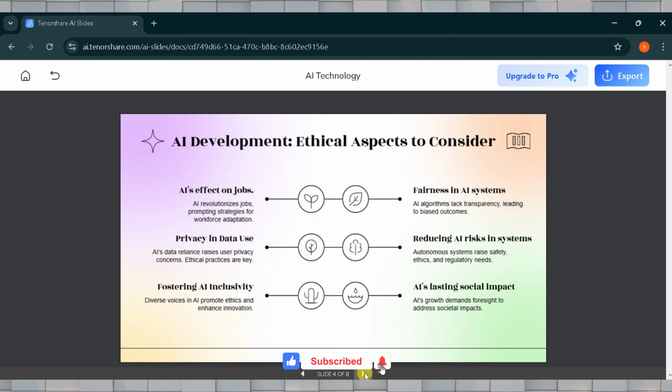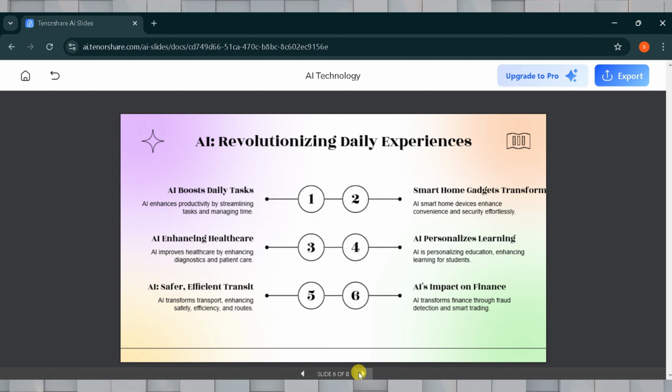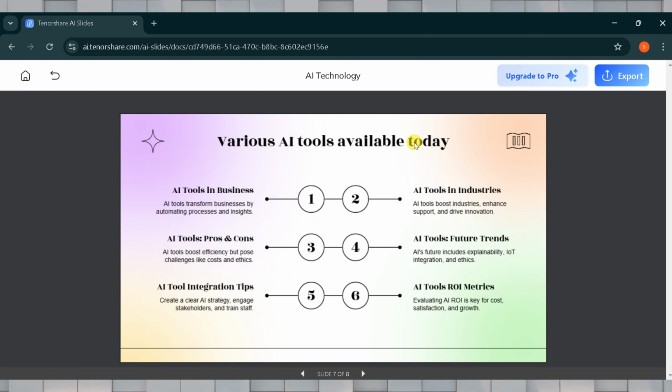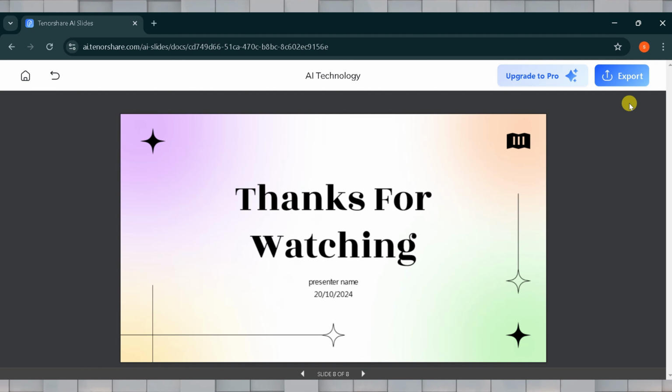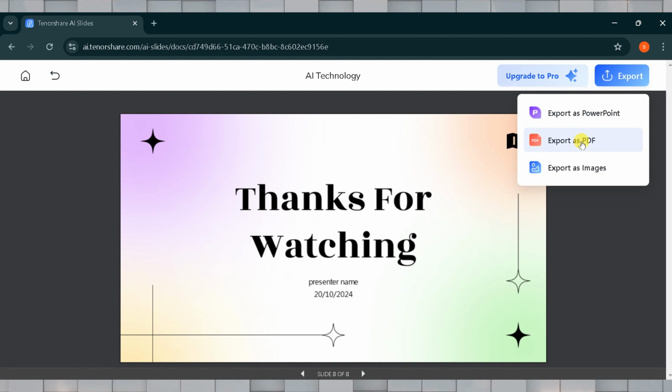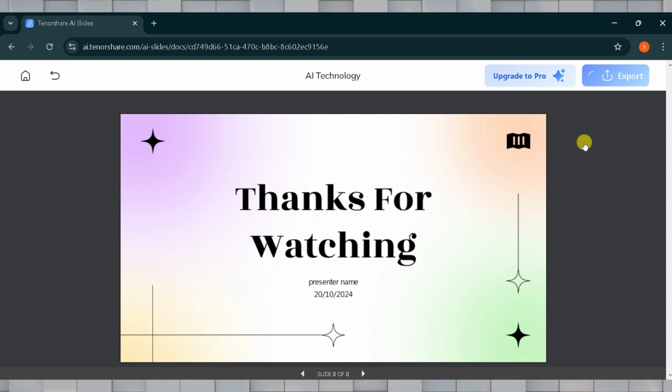Using Tenorshare's AI tools, we've created a polished, professional presentation in no time. Lastly, to download your presentation, go to the top right corner, click Export, and select your preferred format. I'll choose to export it as a PDF.